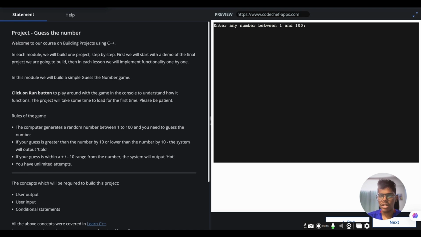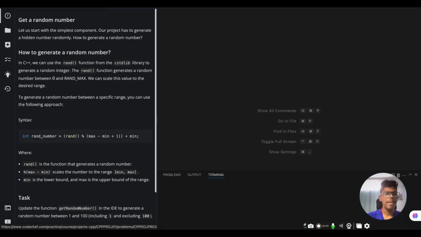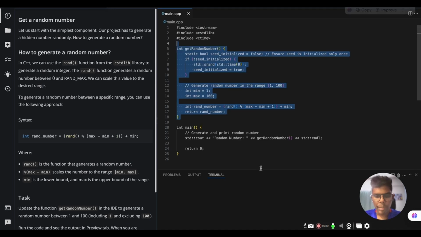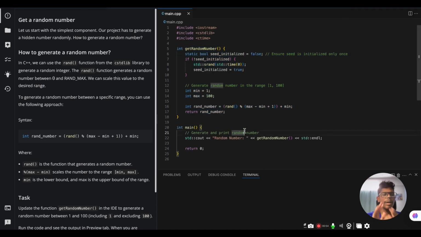So now let us move on. This is divided into three parts. So let us see the first part of this program. In this first part, what we are doing is generating a random number. We are using the random function from the C standard library to generate a random number. So let's see the code.